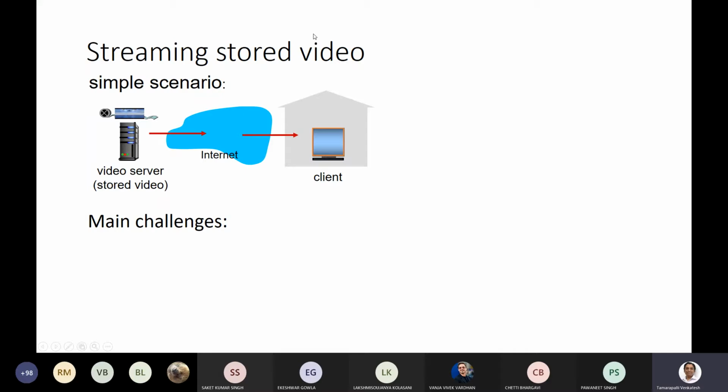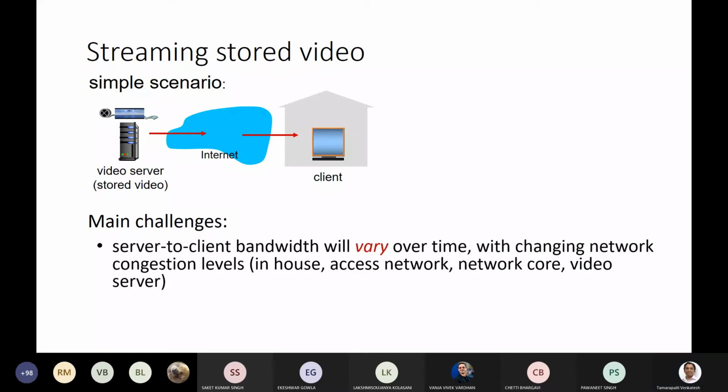Okay, let's continue our discussion. We were discussing streaming stored video. So today we will finish the discussion about streaming video and then also look at CDNs in brief. Okay, so last time we saw how video is encoded.